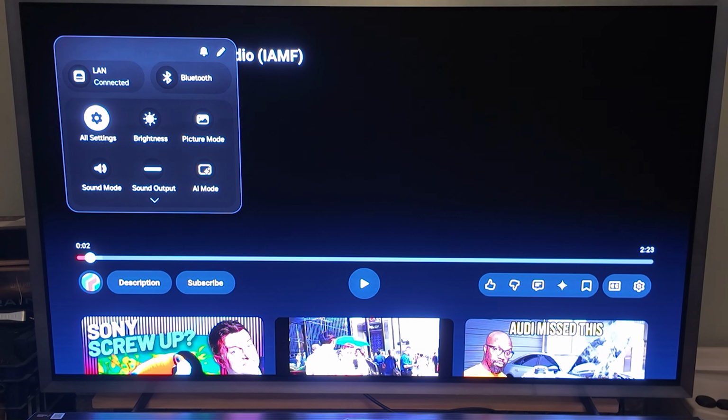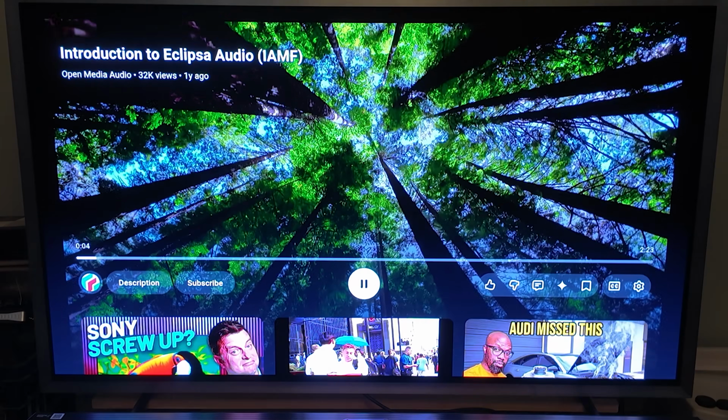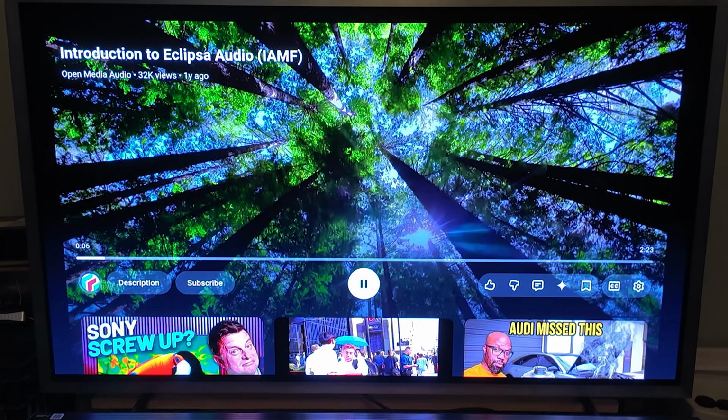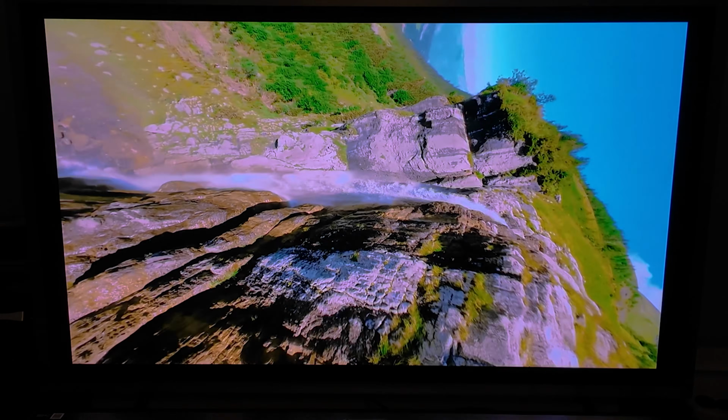So we're going to go back to this introduction to Eclipsa Audio on YouTube. It's a short 2 minute, 25 second video that highlights Eclipsa Audio. And to confirm that it is what I said it was, let's take a look at the display on the soundbar itself.